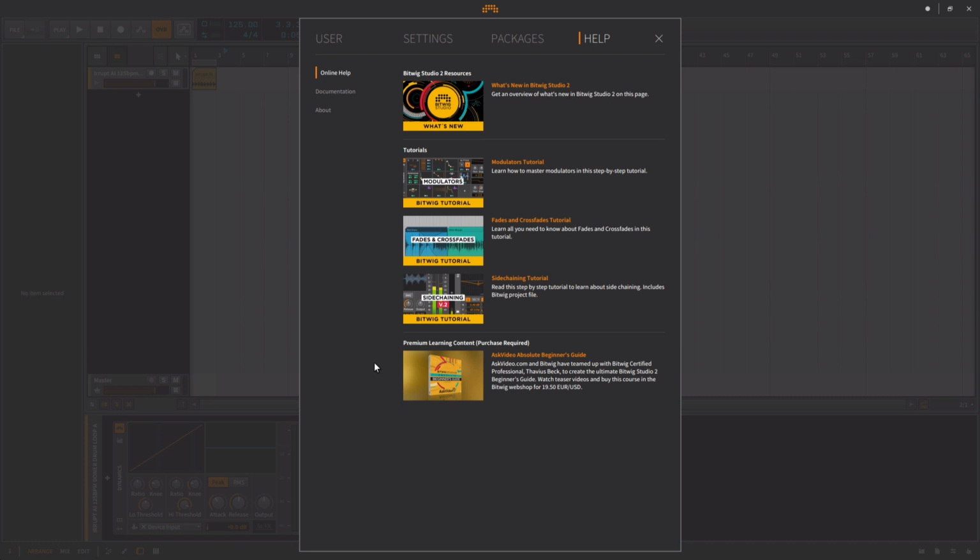And then at the bottom, we have premium learning content. So whenever somebody puts out an official course with Bitwig that they're charging for, I'm sure they'll update that here, and you can then click, go to that, and purchase it if that is something you are interested in doing.